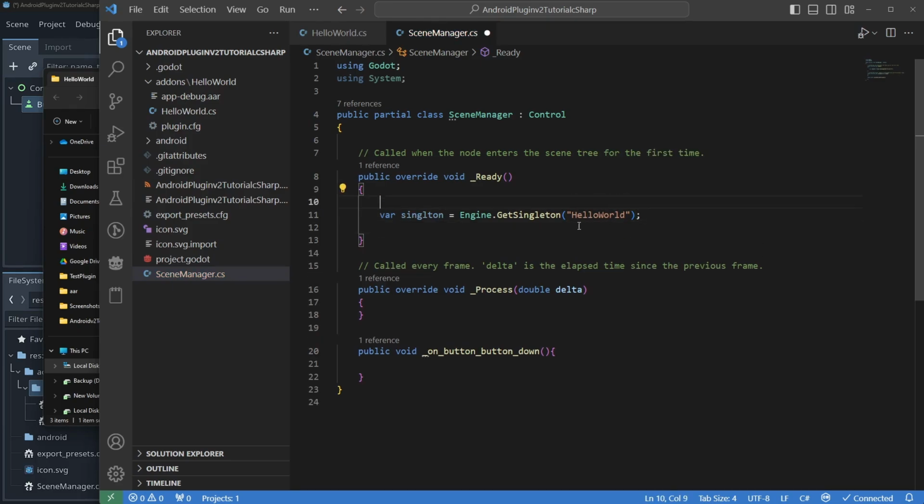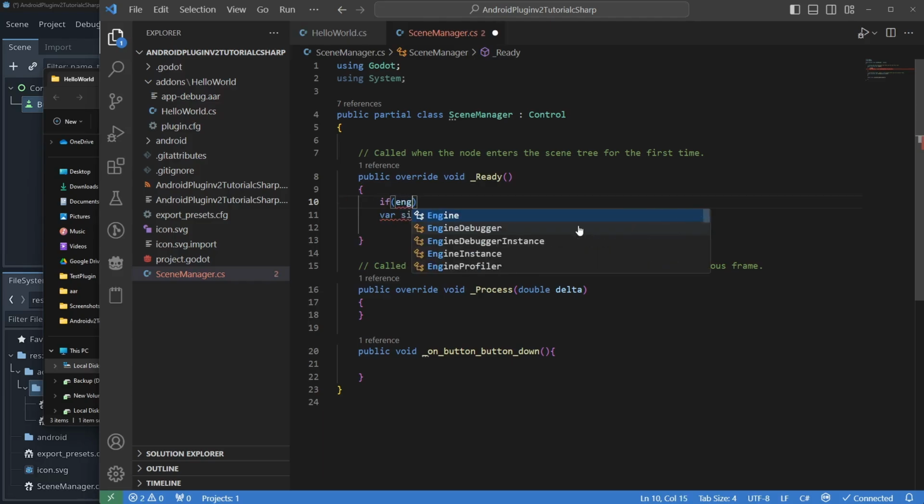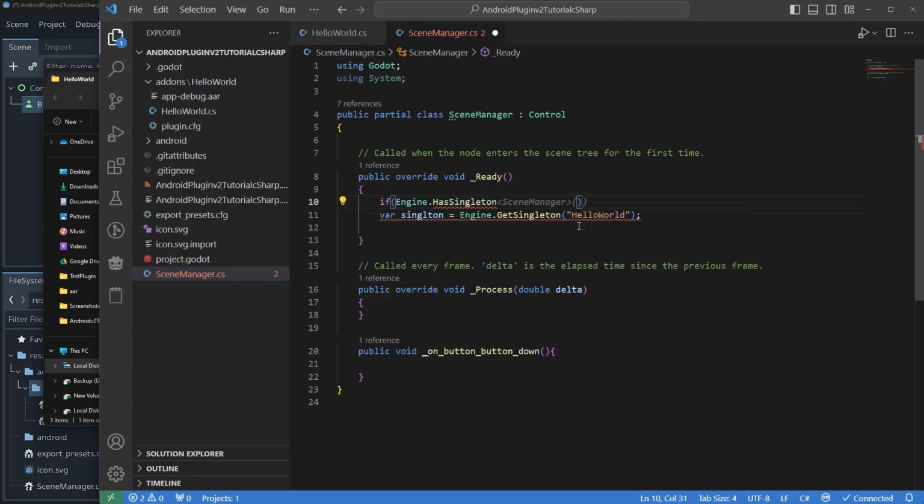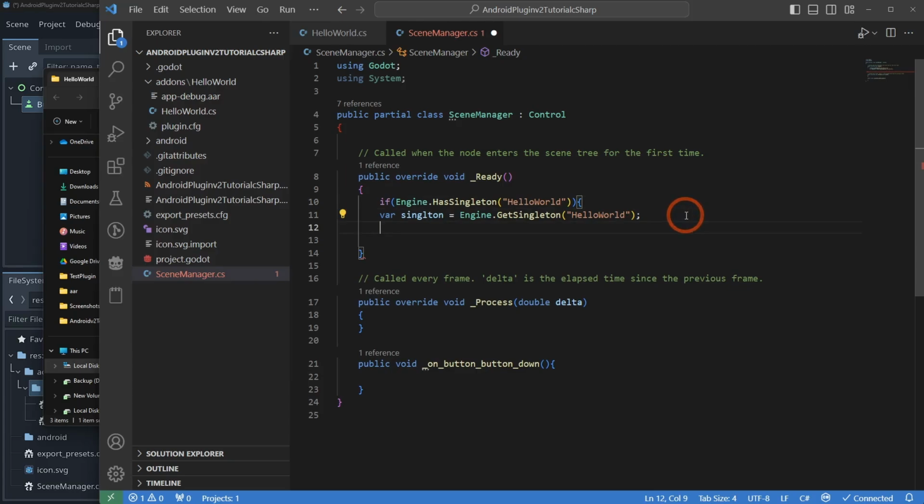And we'll want to double check to make sure that that actually exists. So we'll say if engine.HasSingleton("HelloWorld"), then go ahead and get that singleton. So we'll put our brackets like that.